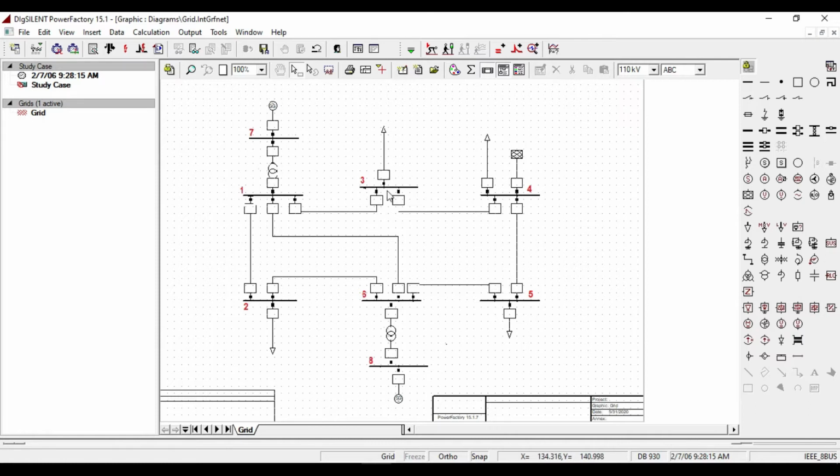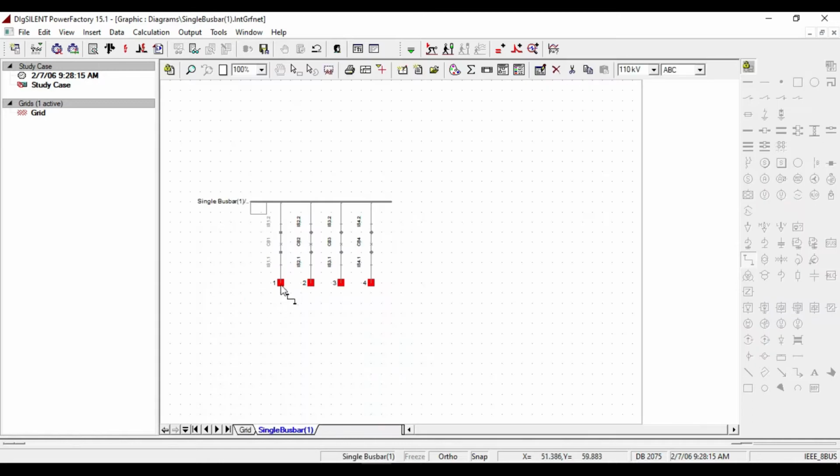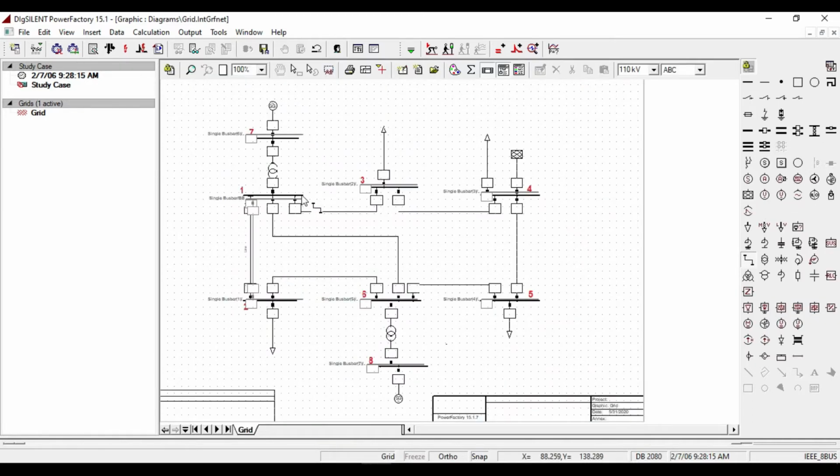Starting from substation, select a single bus power system icon from the toolbox, then place it to all substations according to the number respectively. Then draw lines between each of these bus bars. Click on the line icon in the drawing toolbox, then connect the bus bars according to the name respectively. I am not going to explain them because we knew them from the previous videos.